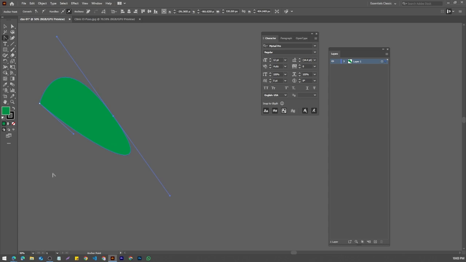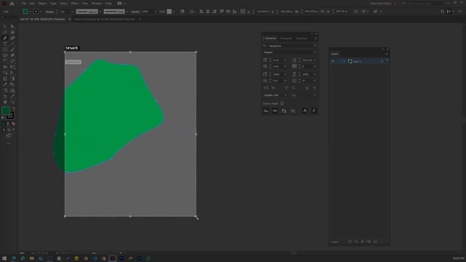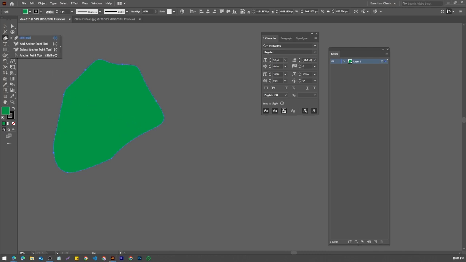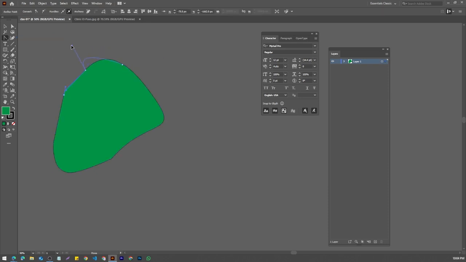Okay, let me explain it again. So yeah, this is the pen tool. Let's say I want to modify this point. I want to modify the shape from this point. In that case, you just need to right click on it, then go to anchor point tools. Once you click the anchor point, just one click, you will see the handle, as you can see here. Now this handle will help you to modify the shape.